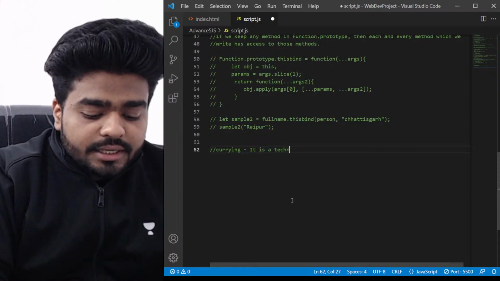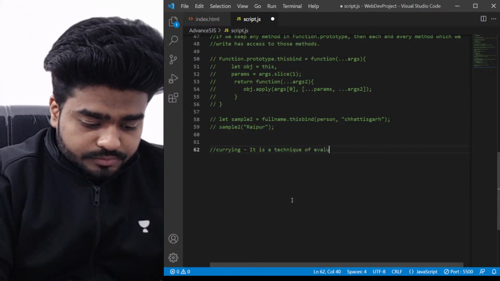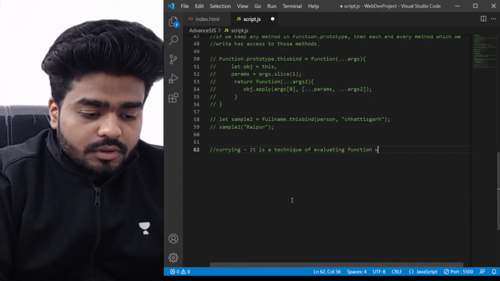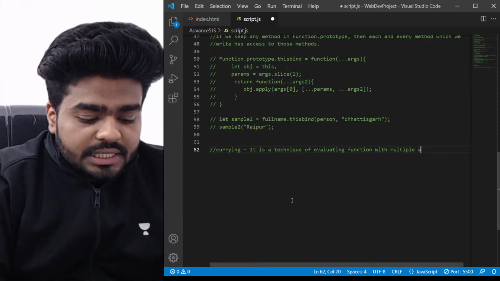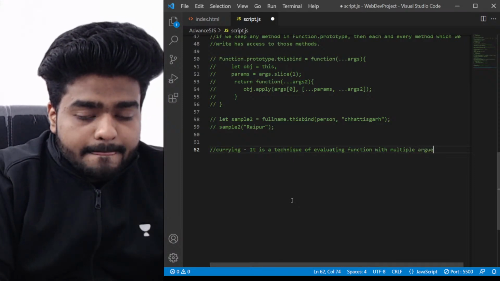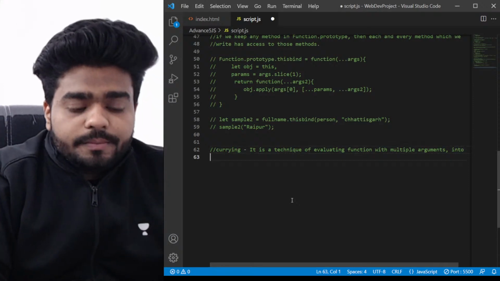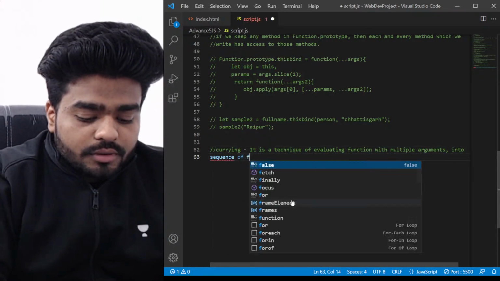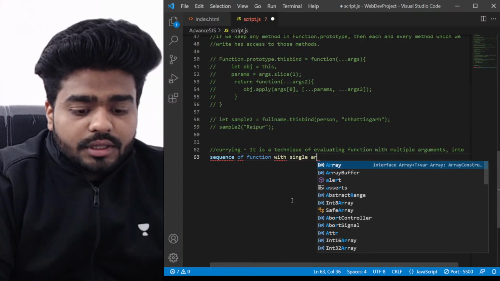So it is a technique of evaluating a function with multiple arguments into a sequence of functions with single argument.